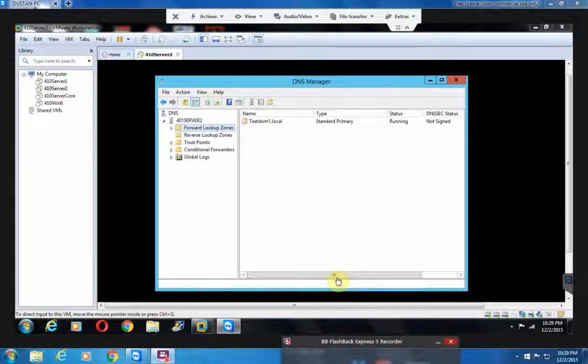Basically today we're doing activity 10.4, which is creating static DNS entries. All you will need is the 410 Server 2. If you haven't logged in as an administrator, do so now. And as soon as you log in as administrator, get your DNS Manager pulled up.